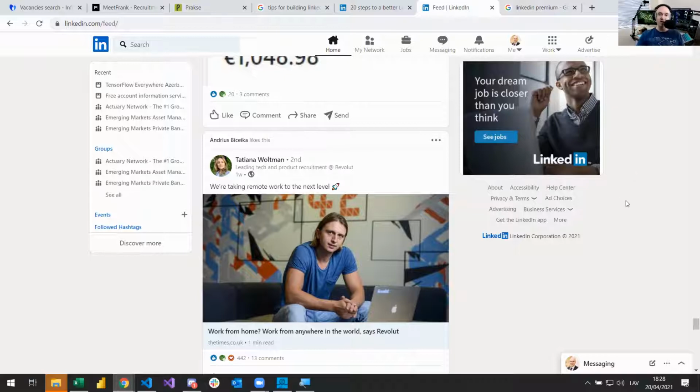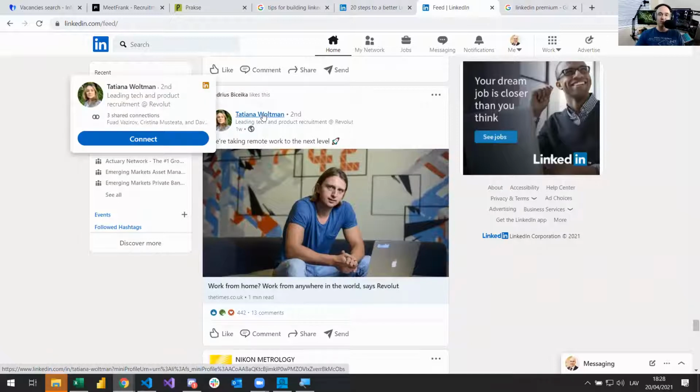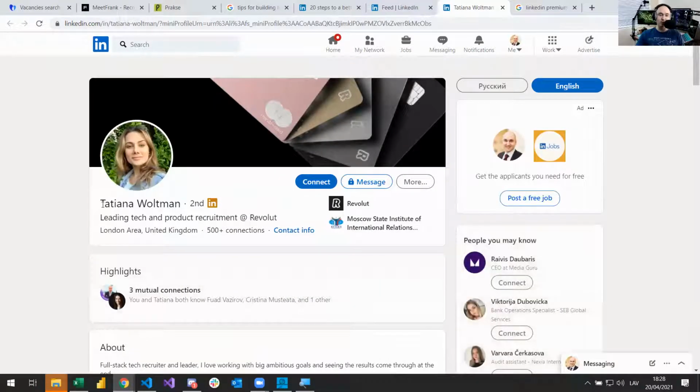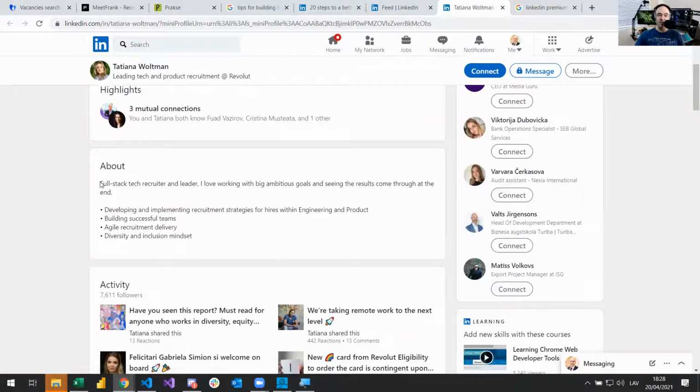Plus you can directly send information to those people. Let's say if I want to hire this guy, for example, you know who he is, right? The Revolut guy, I can send him a message directly. For example, I want to see Tatiana Waltman, leading tech and product recruitment at Revolut. That means she's a recruiter. She looks for people to hire for Revolut. You see, she's a full stack tech recruiter and leader. So she builds teams, agile recruitment.